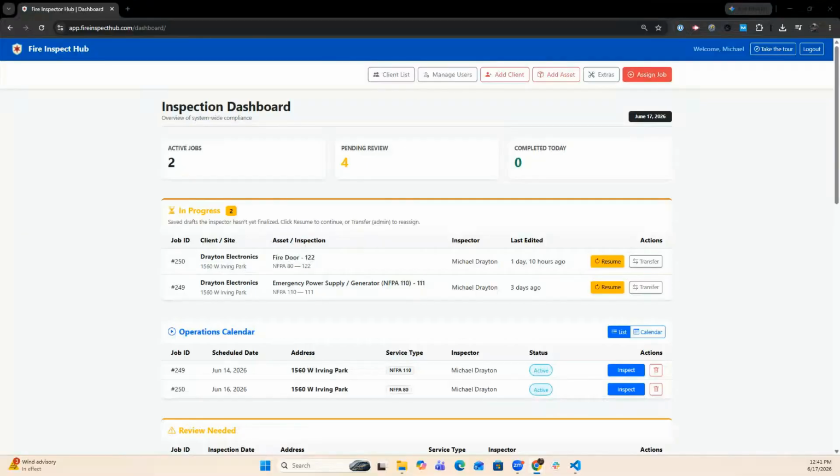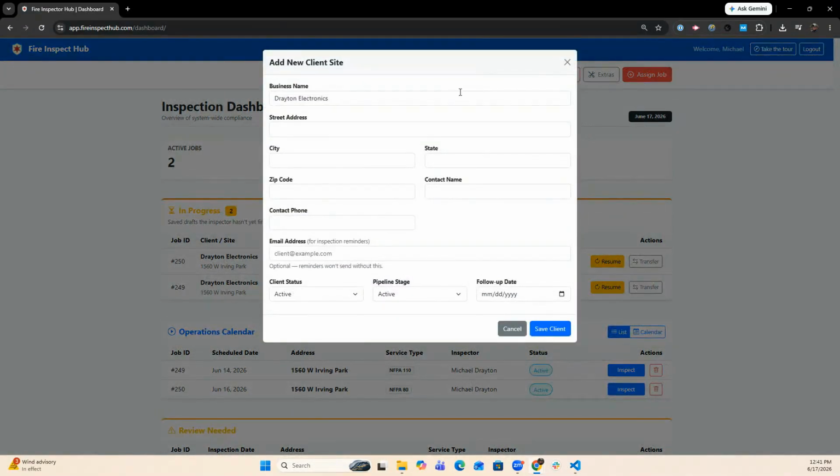First client. Now let's create your first client. Click Add Client. Enter the business name. Add a contact phone number, with or without dashes, whichever you prefer. The email address is the field worth your attention. It's optional, but I recommend filling it in. It's what lets the system send inspection reminders and reports down the road, so it pays off later. If you already know your next follow-up date, you can set it now. Otherwise, just click Save.